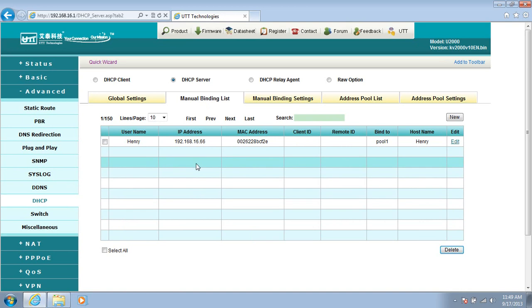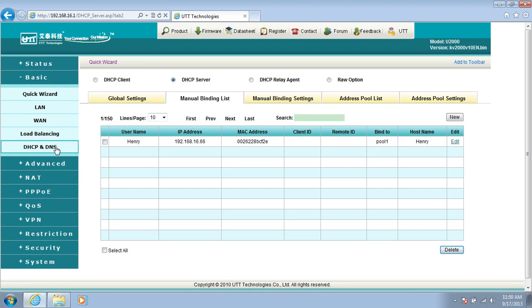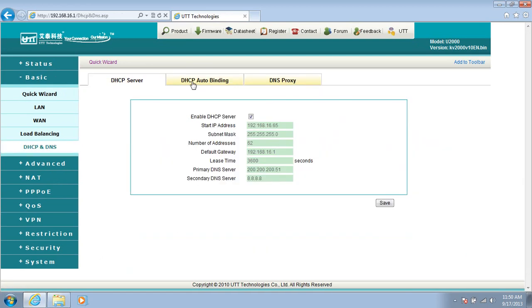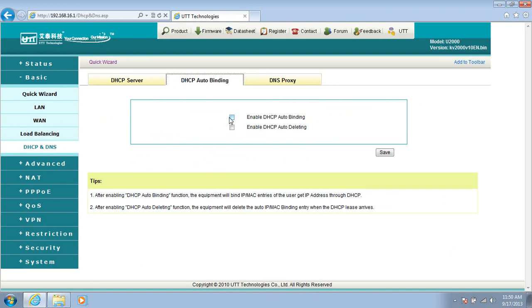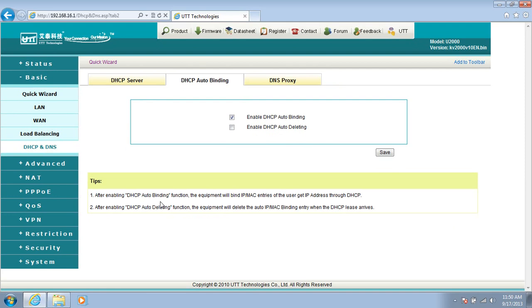But what if we do not want to bind MAC addresses with IP addresses manually? We want to do it automatically. We go to basic and find DHCP and DNS. We click on DHCP auto binding. We check this box to enable DHCP auto binding. Click on Save. After we enable the DHCP auto binding function, the device will bind IP and MAC entries of the user automatically, and the user will get an IP address through the DHCP.